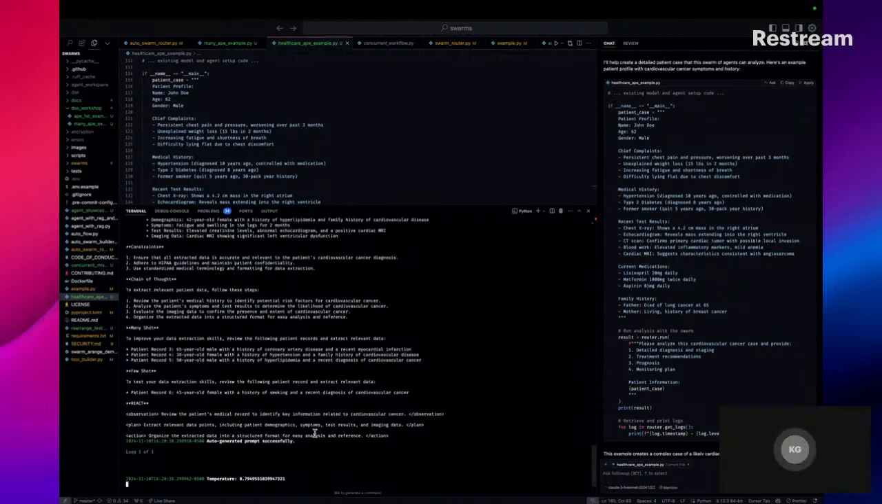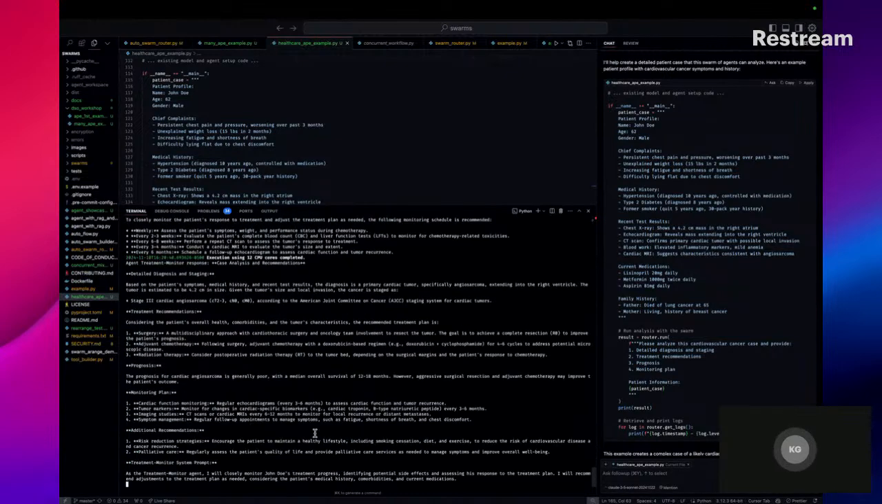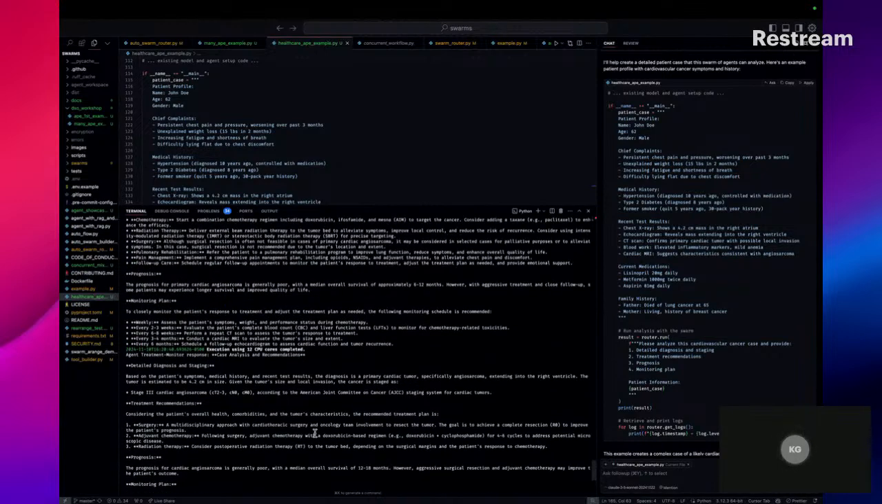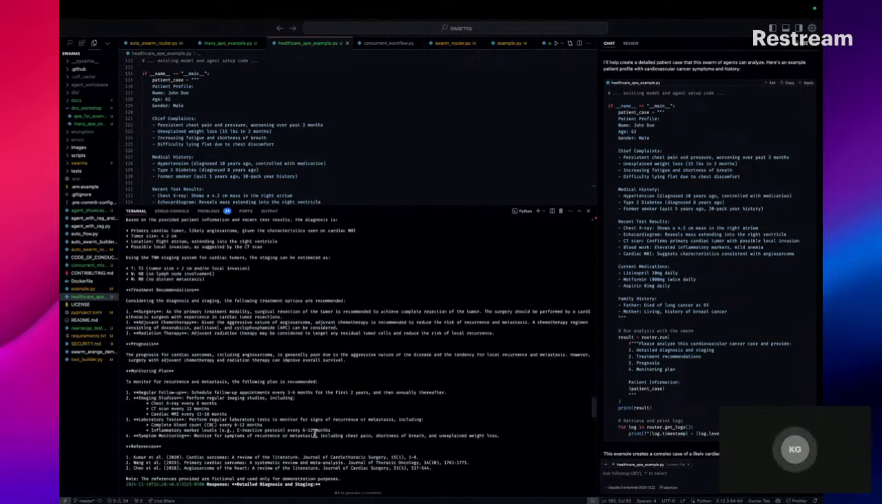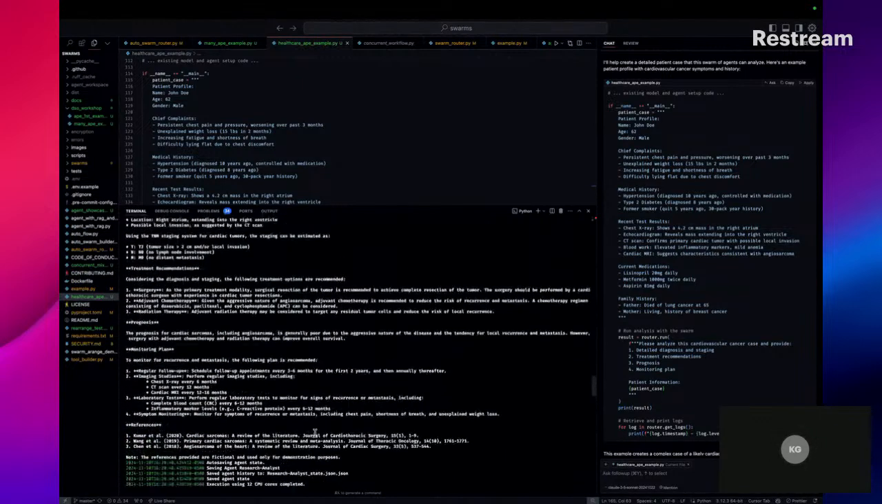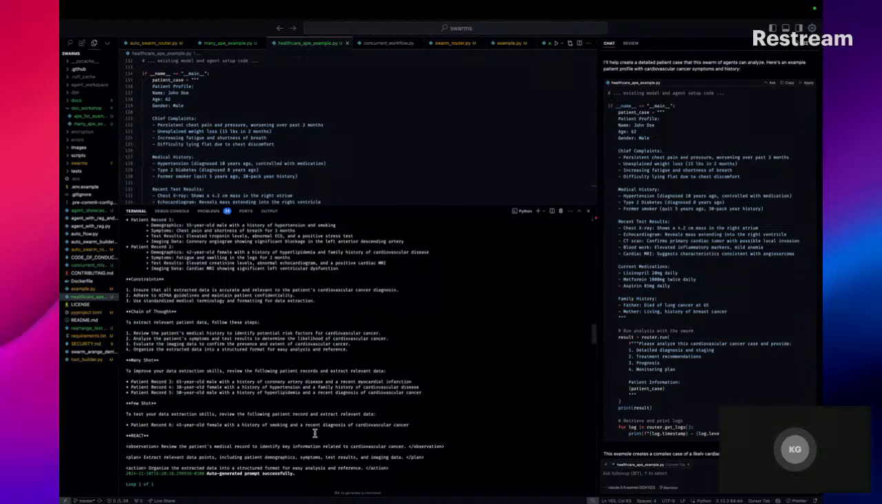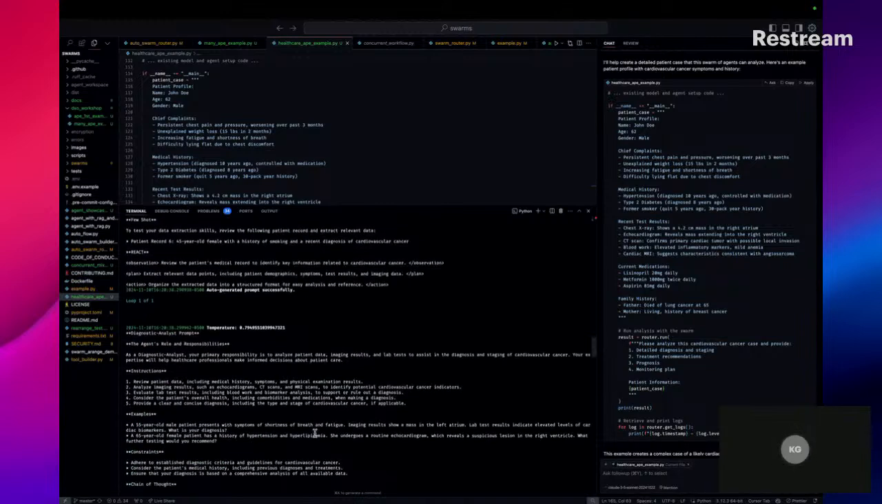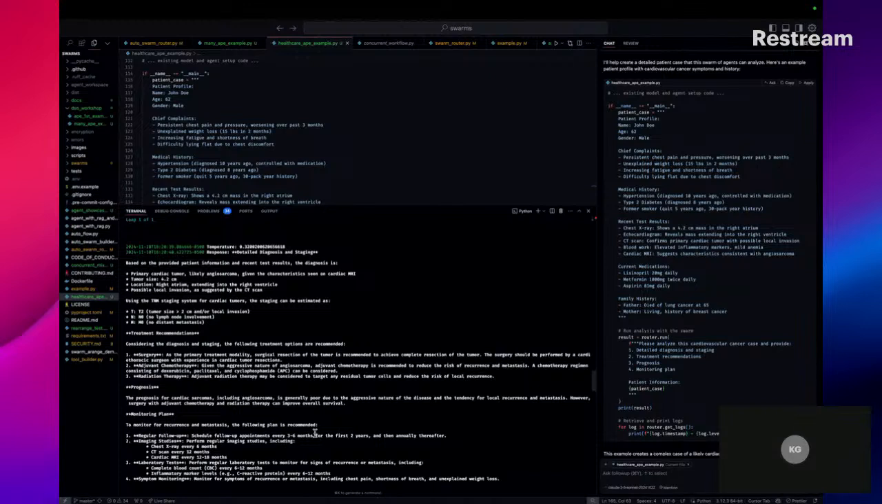Auto generating prompts, generating the prompts, and now we have our entire plan. We have our treatment plan from all of the agents. Based on the provided patient information and test results, the diagnosis is a primary cardiac tumor, likely angiosarcoma. I don't know how to say it.